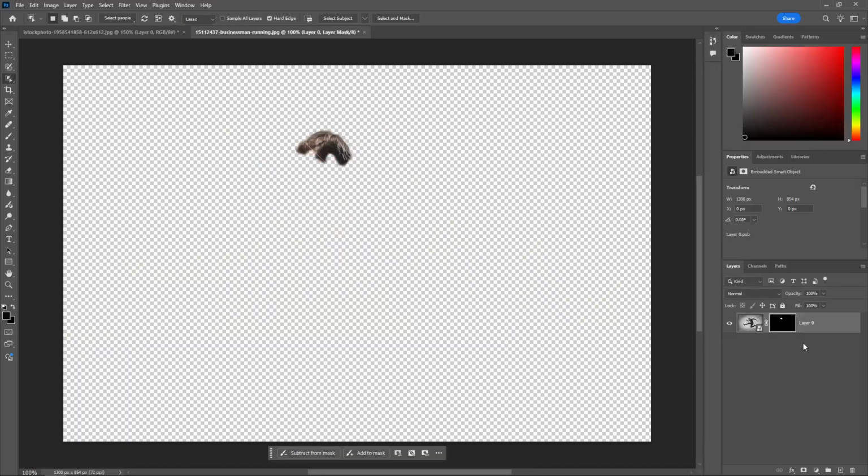With this technique, you've not only achieved precision in selection, but also expanded your Photoshop skill set. Enjoy your newfound expertise.